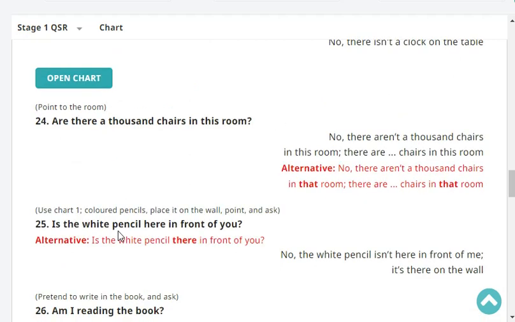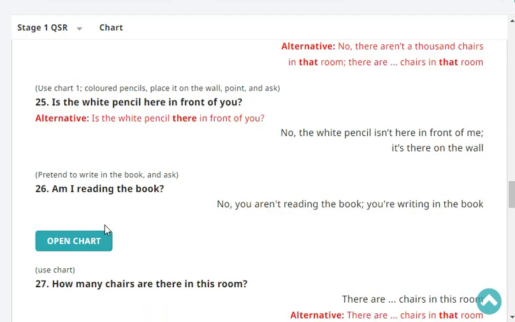Is the white pencil here in front of you? Oh, no, let's change it. Is the black pencil here in front of you? No, the black pencil isn't here in front of me. It's there on the wall.